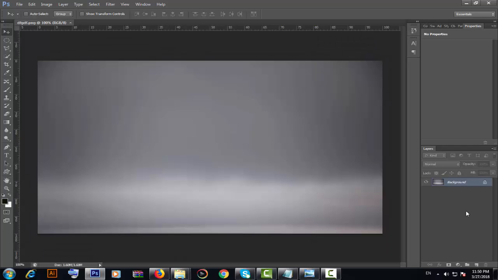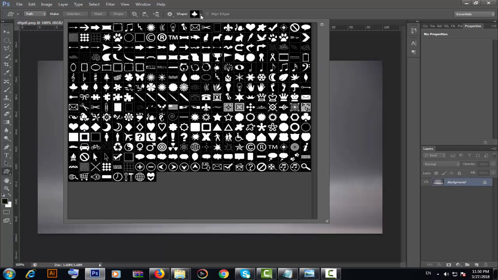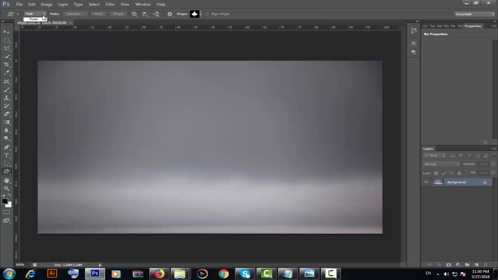After that, we select the shape, click here, go here. We want this shape, and here we select the path. After that, press the shift key to draw a proper shape. This one.